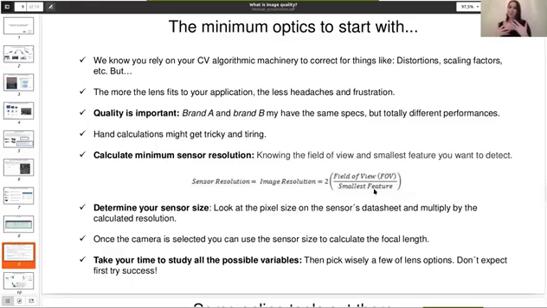Okay, so how do you calculate sensor resolution? It's pretty easy: the field of view divided by the smallest feature. In this case, if you don't have the entire field of view, let's say the entire area of view, you can just use the value you have, for instance, the horizontal or the vertical field of view, and it will give you an estimate of what the minimum sensor resolution might be for your application.